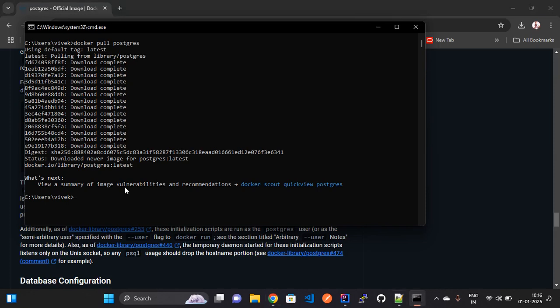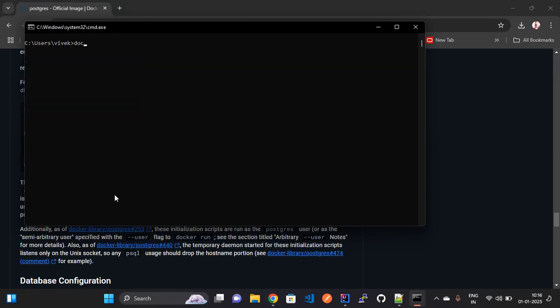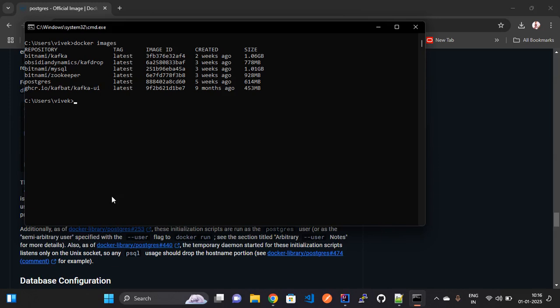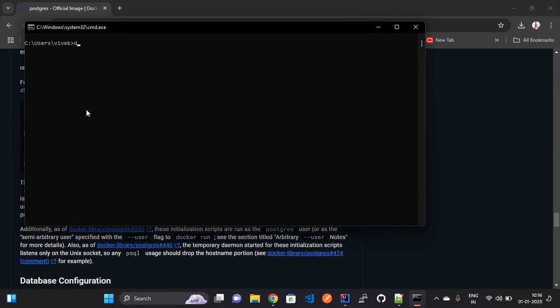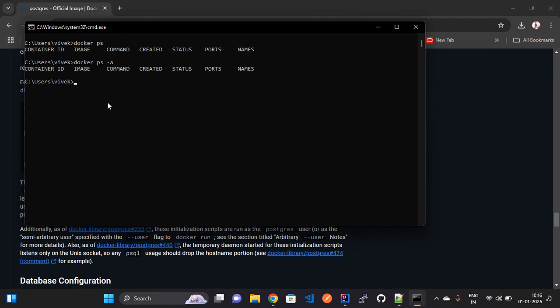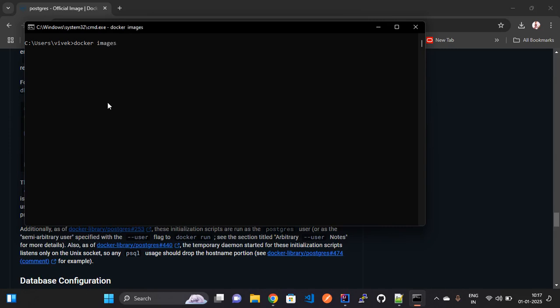So let's check. Yes, it is downloaded in my local Docker. I'm going to check the images with the command docker images. Here you will see the Postgres image is available in my local Docker. Now I'm going to run this image. Right now, if I check, there is no running container and no stopped container available. So let's run the Postgres image.